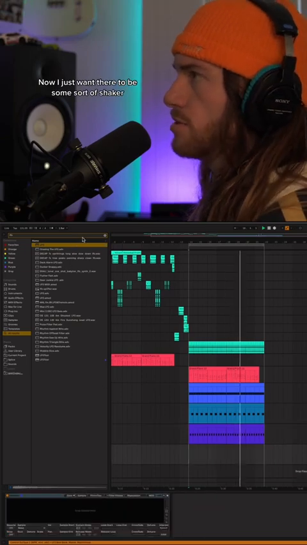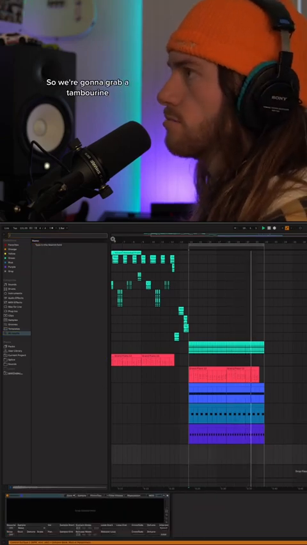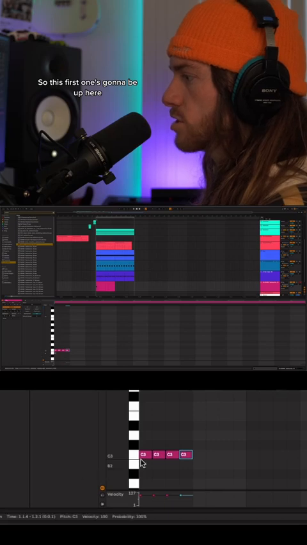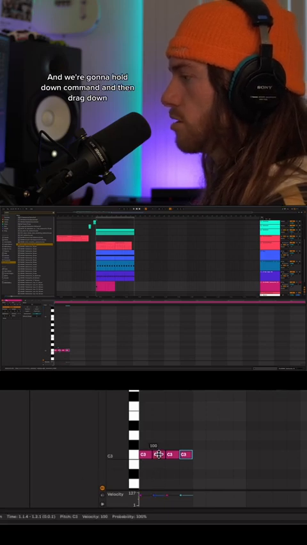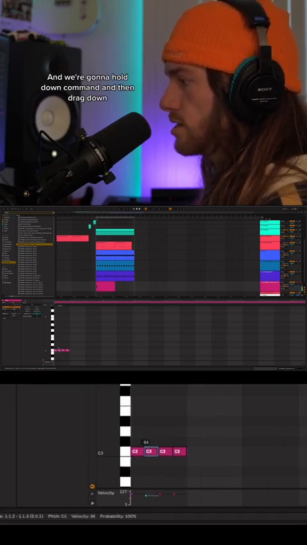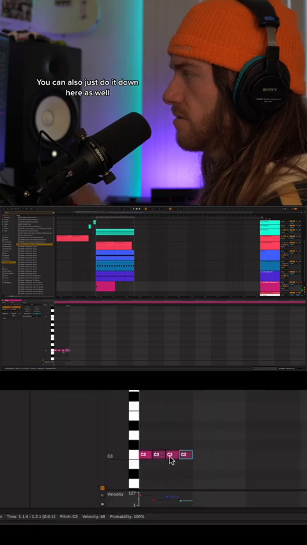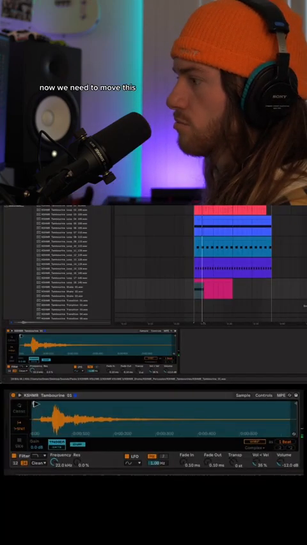Now I just want there to be some sort of shaker, so we're going to grab a tambourine. That sounds good. I want chicka chicka. So this first one's going to be up here, and we're going to hold down command and then drag down, and you'll see that just brings the velocity down. You can also just do it down here as well. So you have... and then we need to move this.